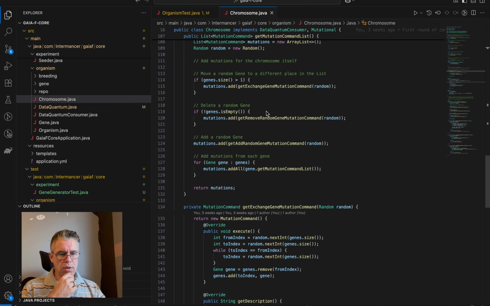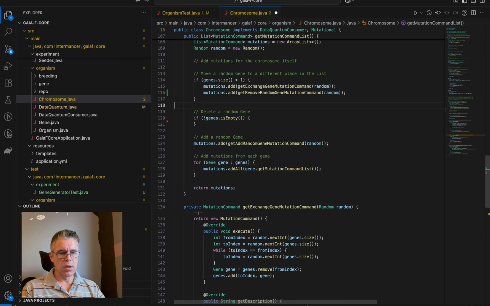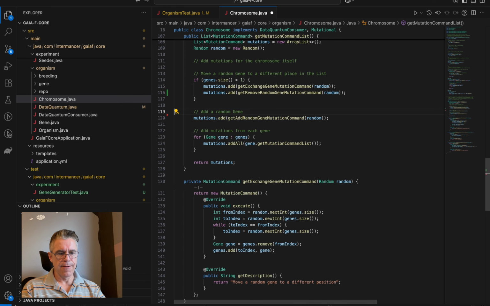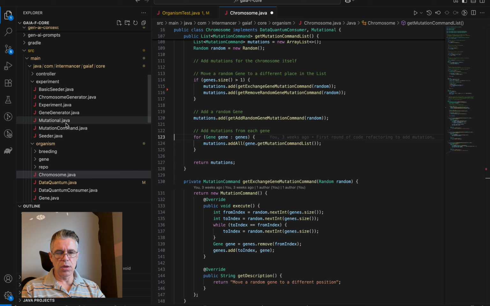You know what? Looking at this, it needs to go inside of the greater than 1. I don't need to delete a gene if it's only got one gene. So 2. And then the addition gene. I think it's addition gene, right?